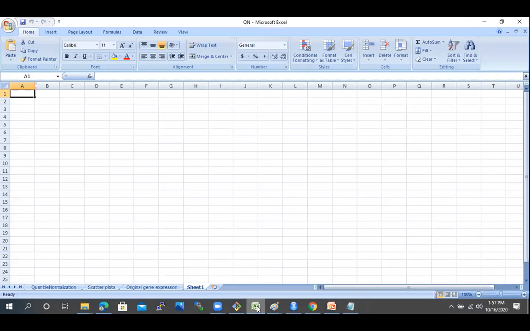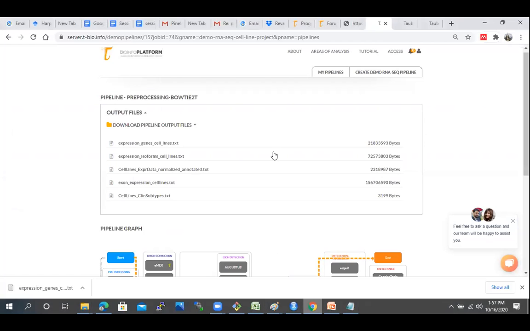So after running this pipeline, you will get two kinds of files. One is the gene expression table, the other is isoforms. And another one I'm not showing here, as I have just run another demo pipeline, where the data is not filtered. The not filtered file contains all the data for all the genes and isoforms, even those that have zero or minimum variance among the samples.